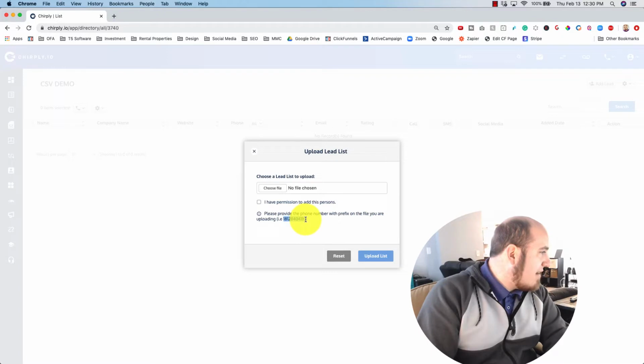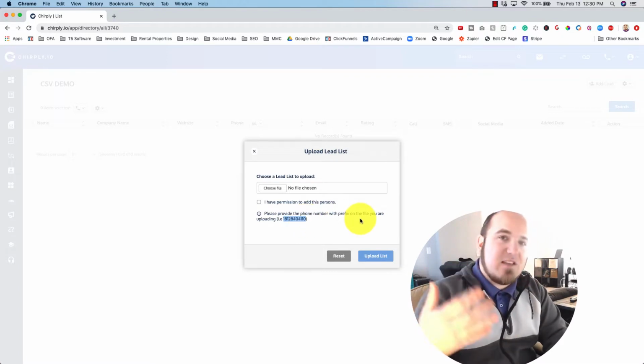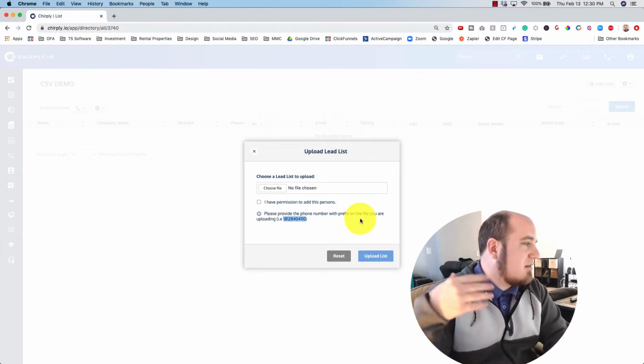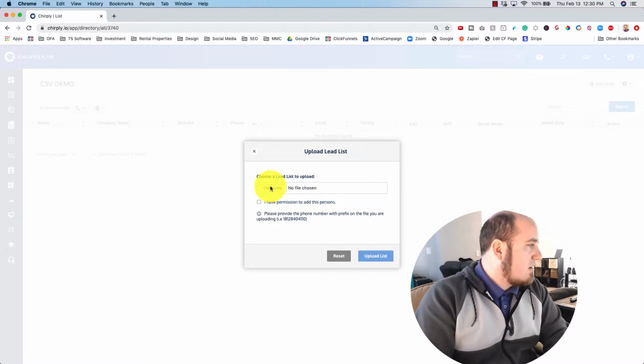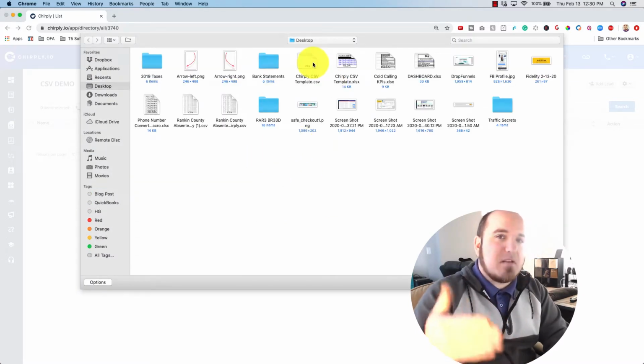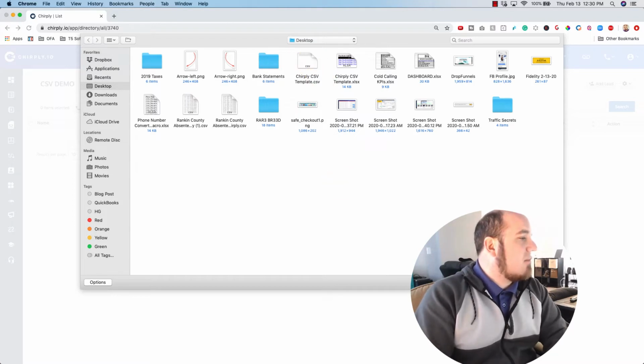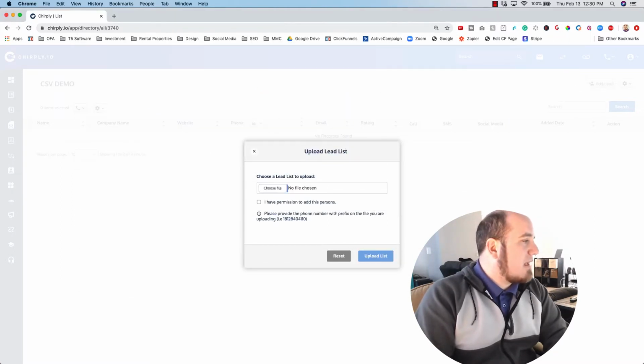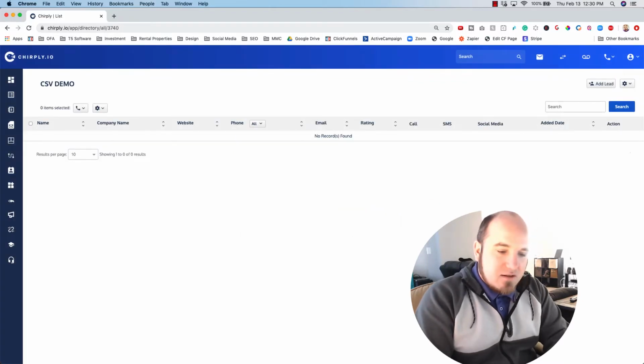You have to have your phone numbers in this format. So that's what I'm going to help you with today. Show you how to get your phone numbers in this format. And you also need to have a CSV file, so it needs to be comma separated values. If you're using Excel like I recommend, I'll show you how to save this to this format.